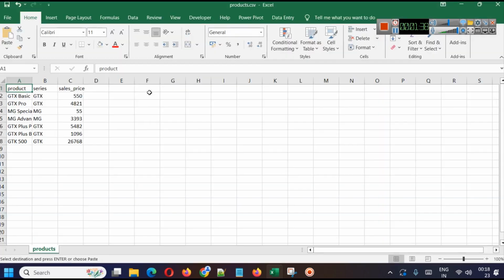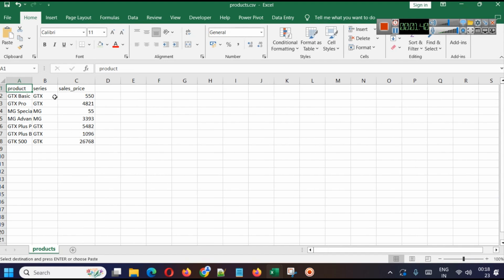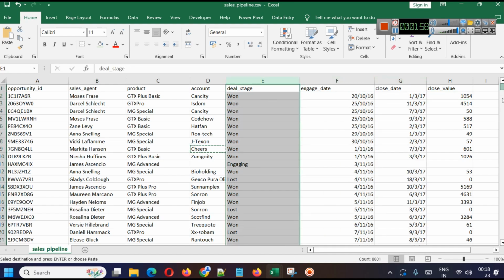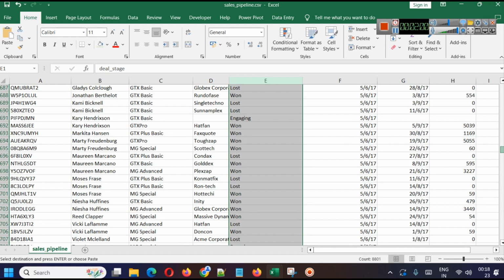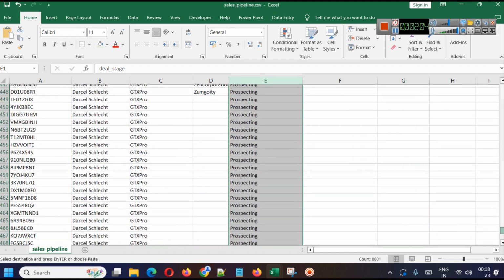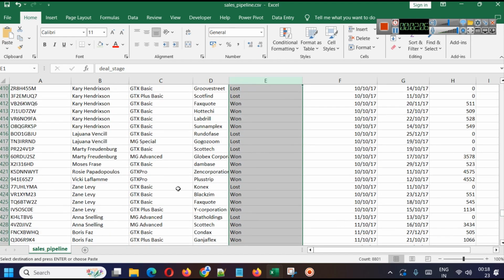So every product has a sale price, it has a series and a product name. So from here we can get the sales price of the product also, and here the close value is also given, the value at which the deal is closed, engage date and close date, and deal stage. Deal stage can be won, engaging, lost, prospecting, different types of deal stages are there.